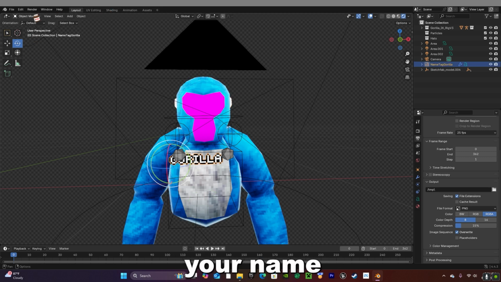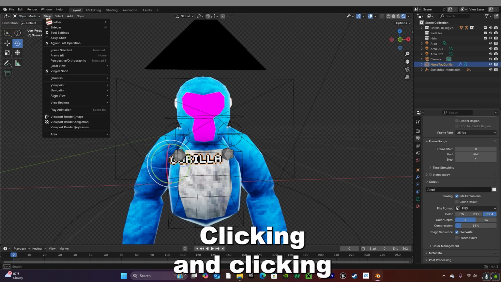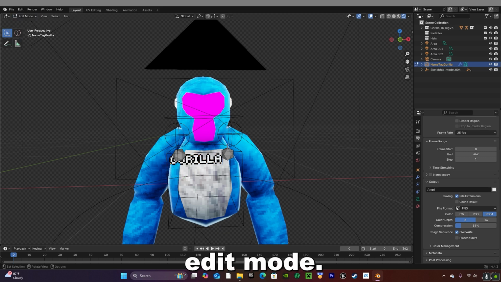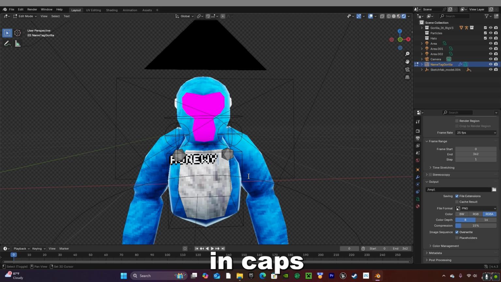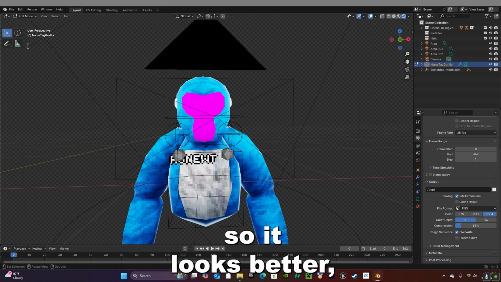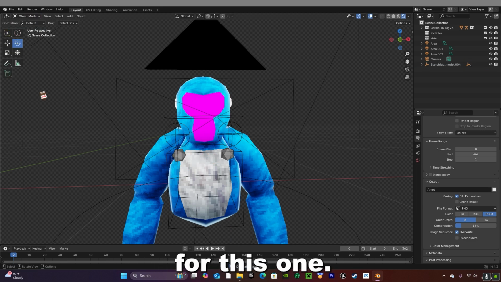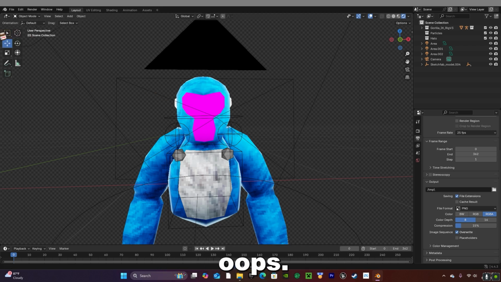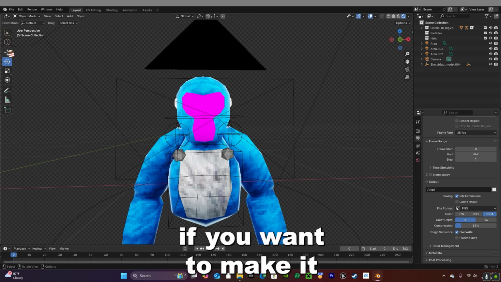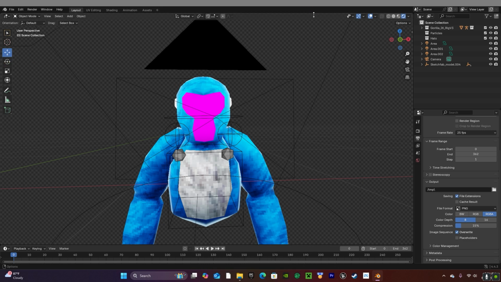You can change the name by going up here to object mode, clicking, and clicking edit mode. Then you can just change it. Make sure it's in caps, because if not, it'll look like that. You want to put it in caps so it looks better. But I'm just going to delete it for this one. And then you can just change it like this if you want. I like it like that.